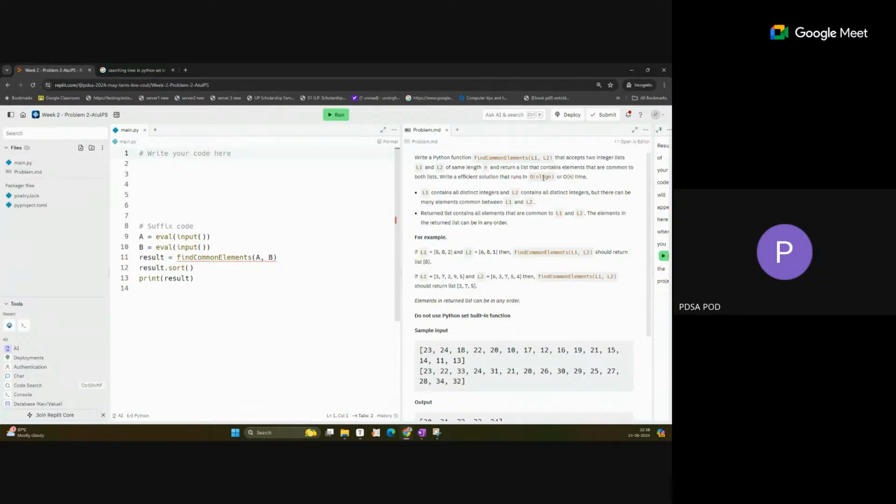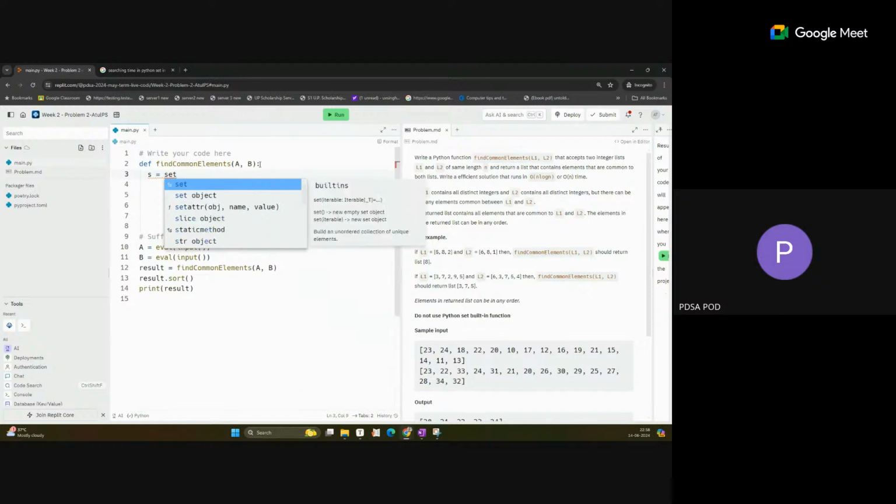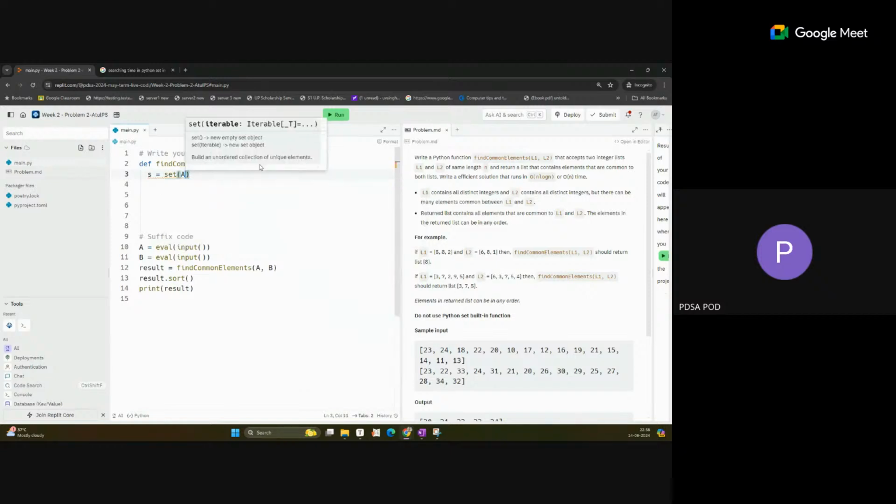So you have two lists. What you can do is write a function, find common. You have A and B lists. You can create a set for one list. So S equal to set, and pass A.